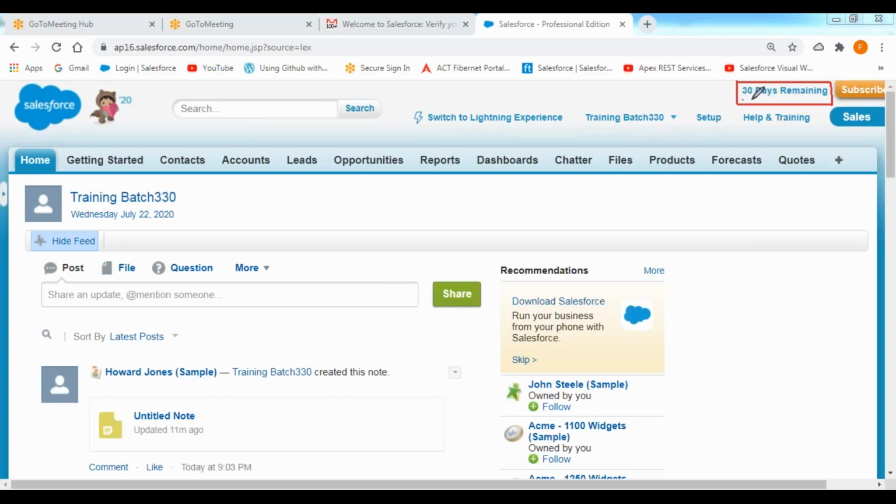So it is indicating that there are 30 days remaining. That means here the 30 days are left. Once the 30 days are over, the account will automatically be blocked. You can't access this account again. So now in this case, we will just click on this setup menu.